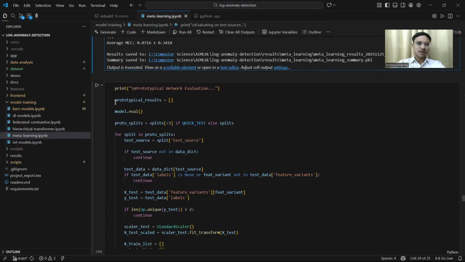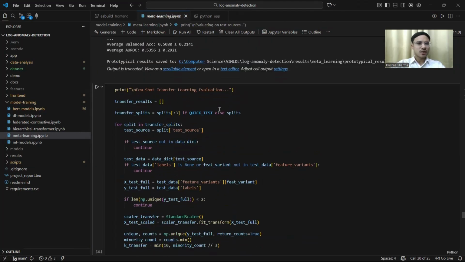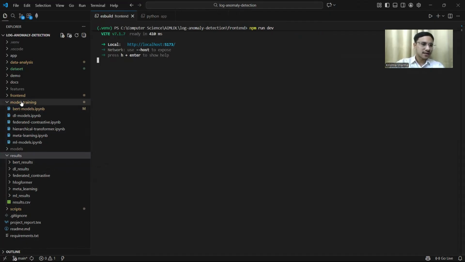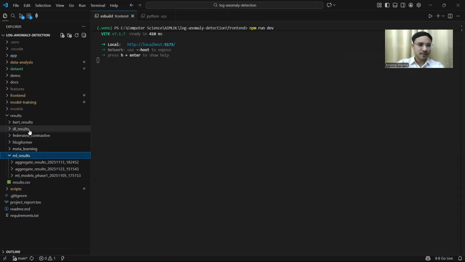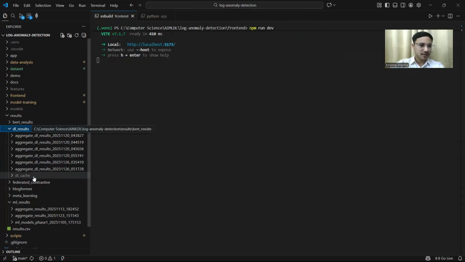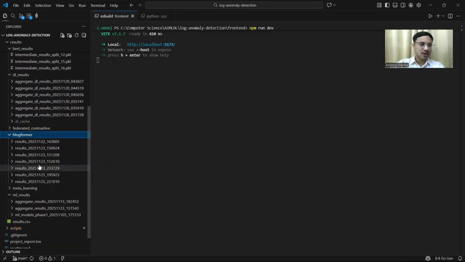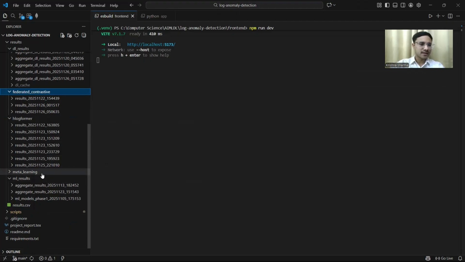Coming to the evaluation of prototypical results, followed by the transfer results. All the results were saved in the result directory here. Let's briefly see the results directory. The model training is completed. After the model training, all the results will be saved here for each: machine learning, deep learning, then BERT results, then hierarchical log transformer, federated learning with contrastive learning, and then the meta learning.